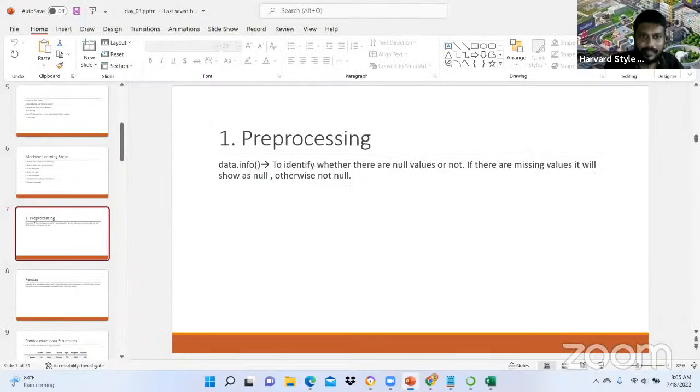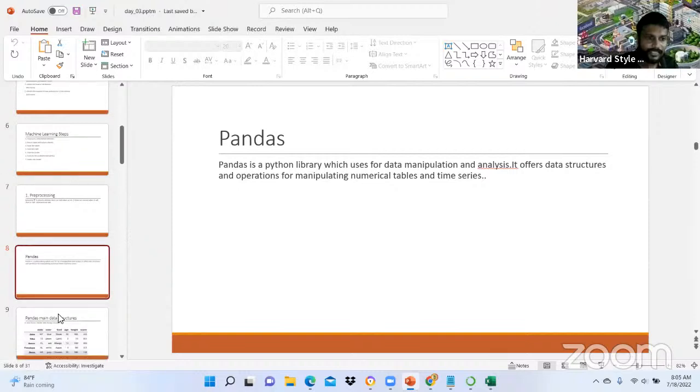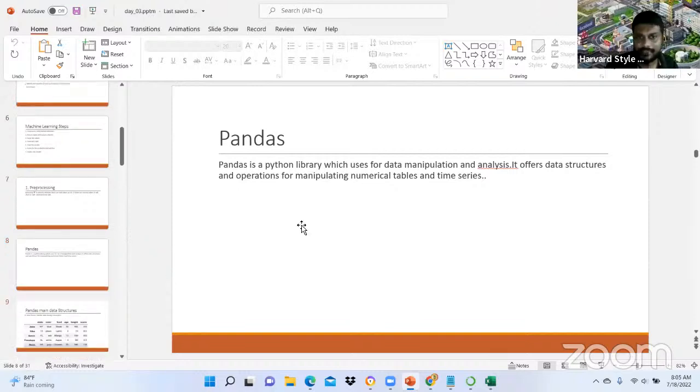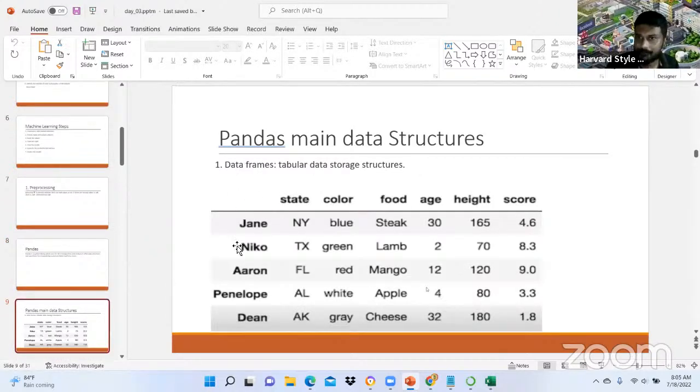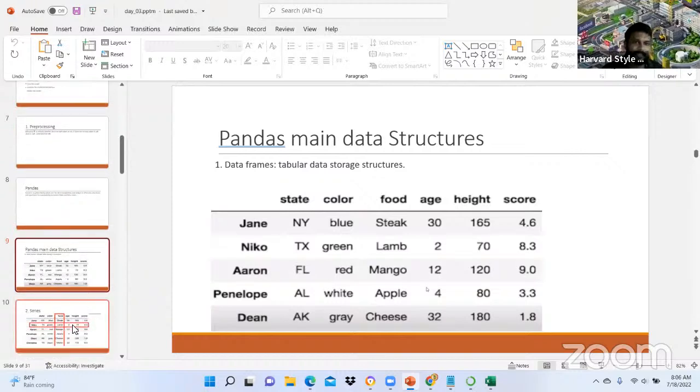Just to understand pandas: I told you that it is a Python library which offers you some data structures and operations. The data structures means like this. This is called the data frame, guys. Like Excel, data frame means this type of way you are storing the data. It is called the data frame, and you understand the data frame is like a tabular data form.